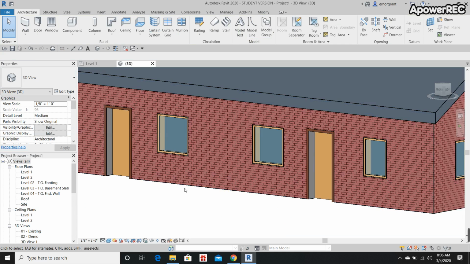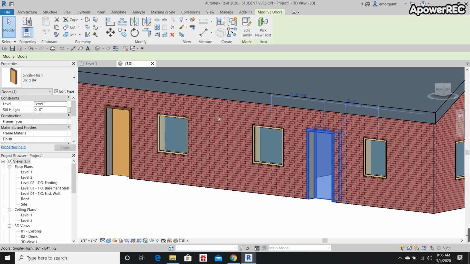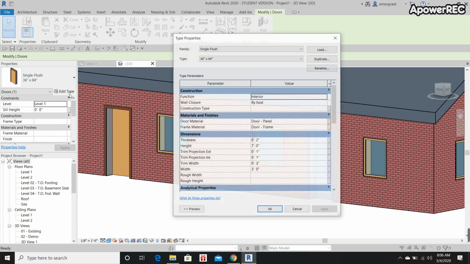And you can do that for anything, really. If you want a door, 38 by 84 is not quite hitting it. You can duplicate it, make it whatever width and height you want, and then just change your height and your width down here. I wouldn't get too much into the trim stuff, but that's how you would do it for any family that you have. You can edit and duplicate and make it whatever you need.